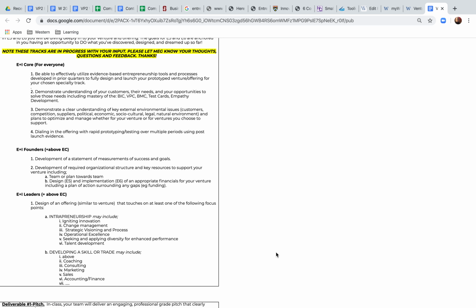So in all of your ventures, so E&I core, we want you to be able to effectively utilize evidence-based entrepreneurship tools and processes developed in prior quarters to fully design and launch your prototyped venture or offering for your chosen specialty track. We want you to demonstrate an understanding of your customers, their needs, and your opportunities to solve those needs, including mastery of the big idea canvas, value proposition canvas, business model canvas, test cards, empathy development.